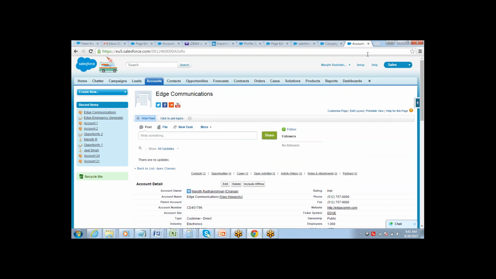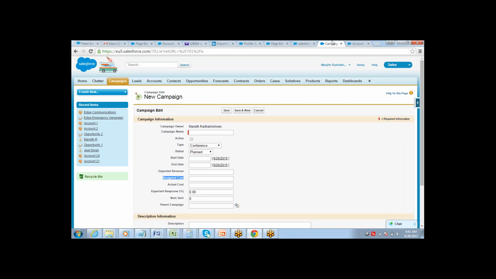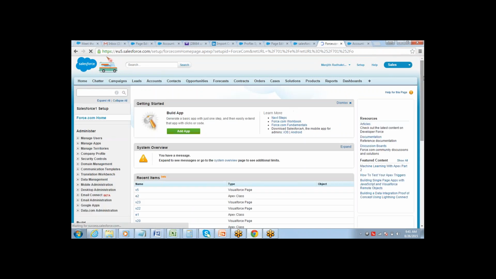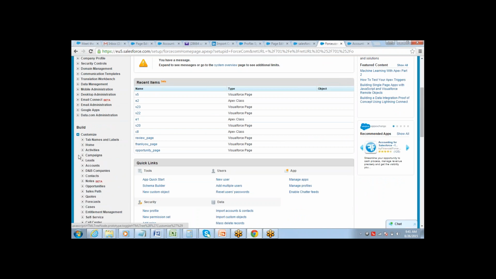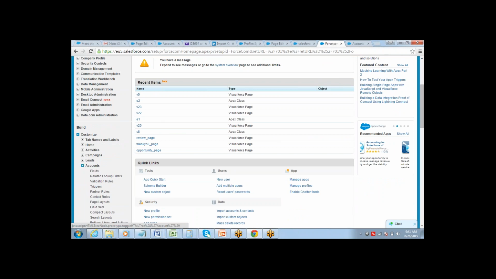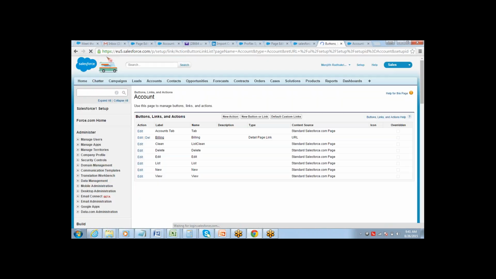How will we do that? It's very simple. All that you have to do is go to setup, customize. Want to change it for account, right? So go to accounts, and then in account you have to click on buttons, links and actions.